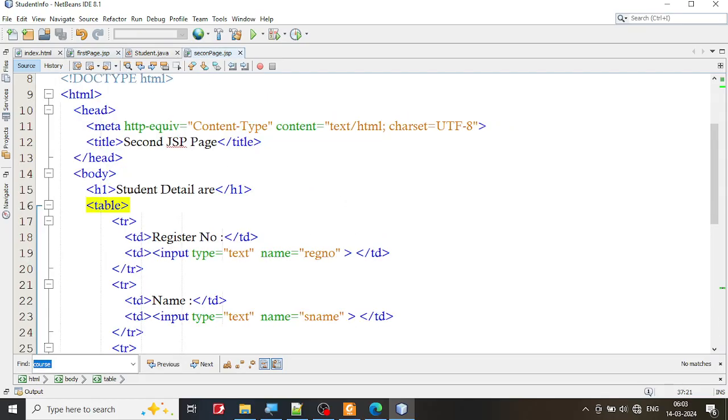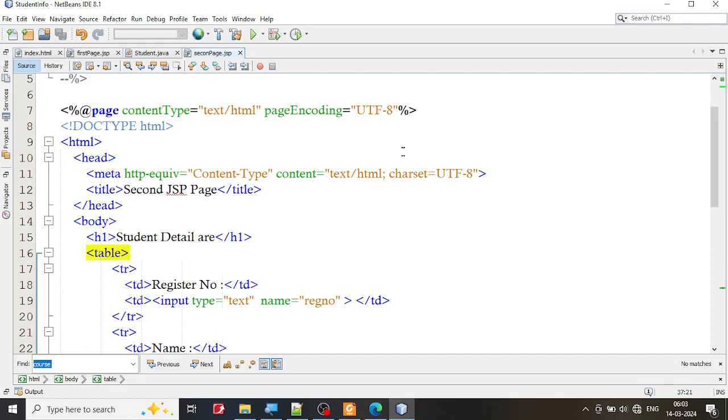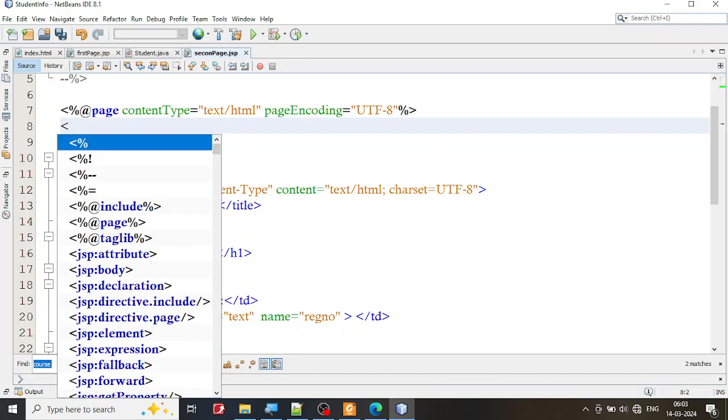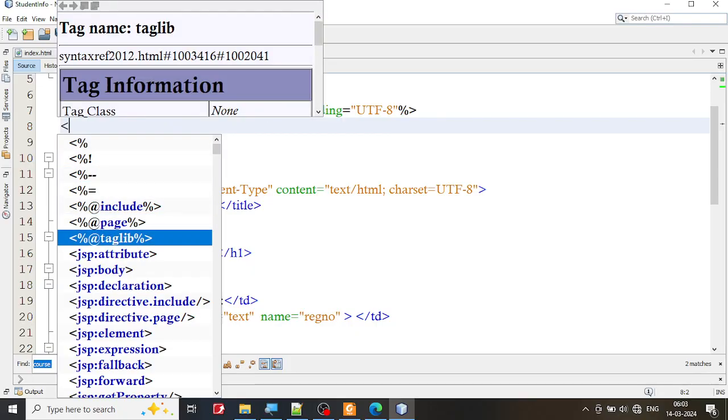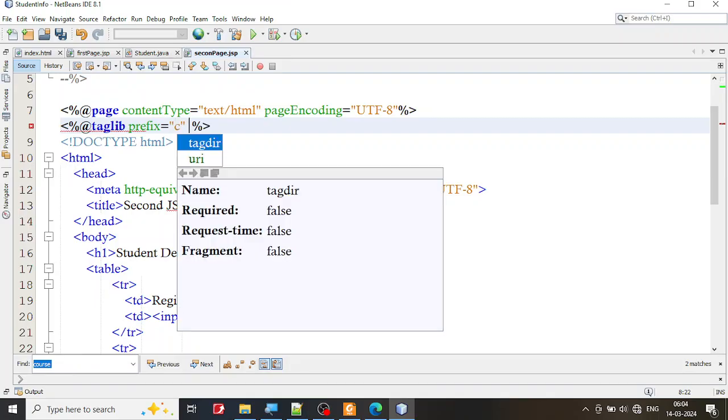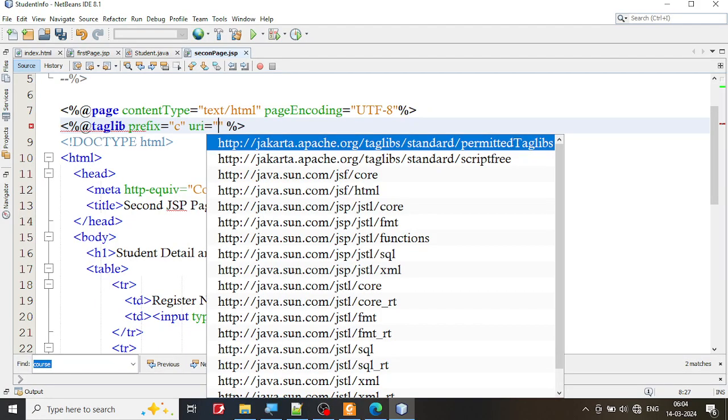I'm going to use a JSTL tag for this one because it is going to be an easy one. So I'm going to use the tag lib. Let me use the prefix as C, and let me use the URI.